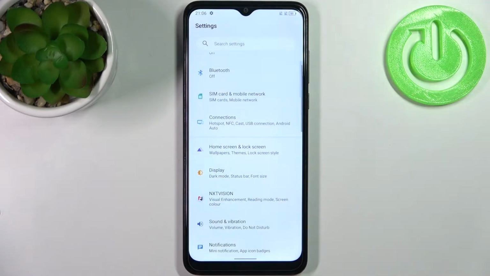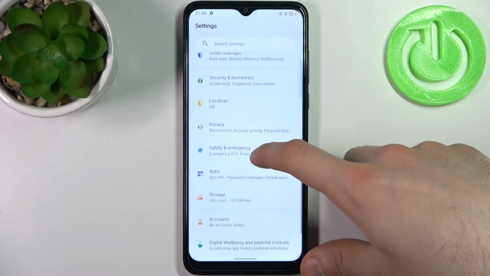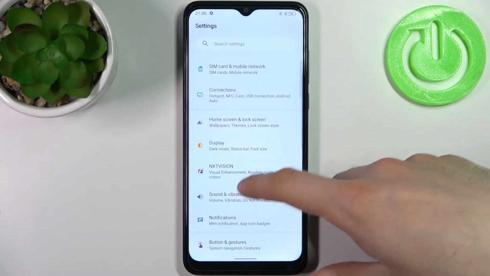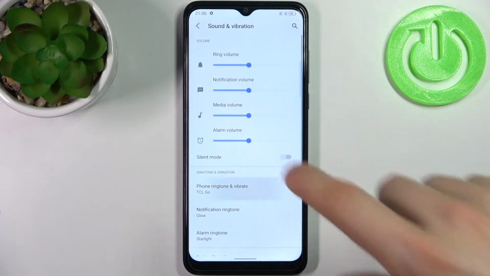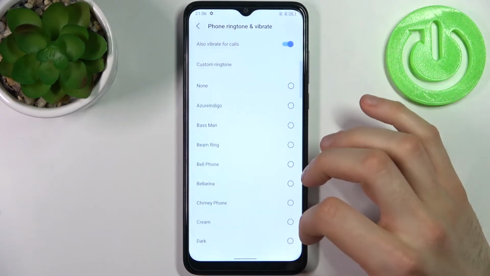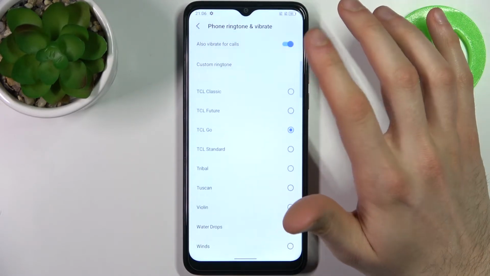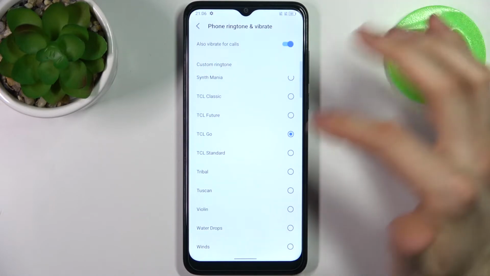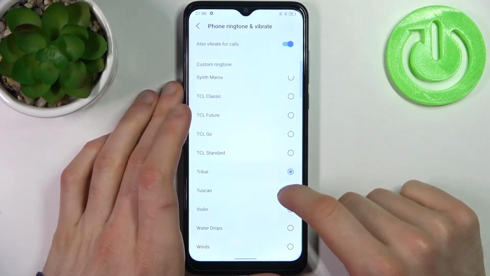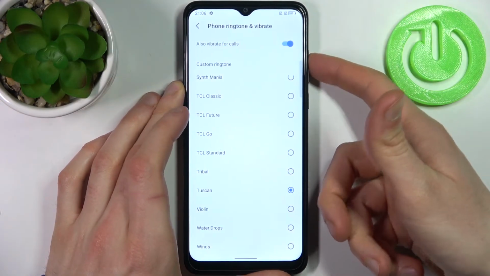So firstly, let's open settings, then go to the sound and vibration section, and then to the phone ringtone. You can select one of these pre-installed ringtones, you can set up custom ringtone, but I'm just gonna select one of these default ringtones. Let's listen to some of them.